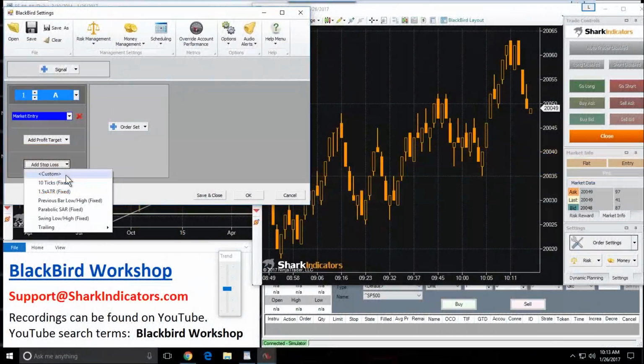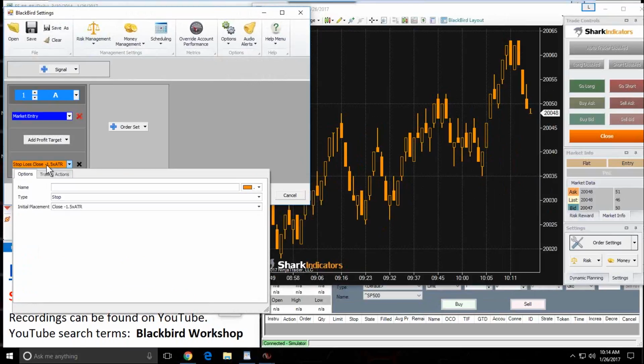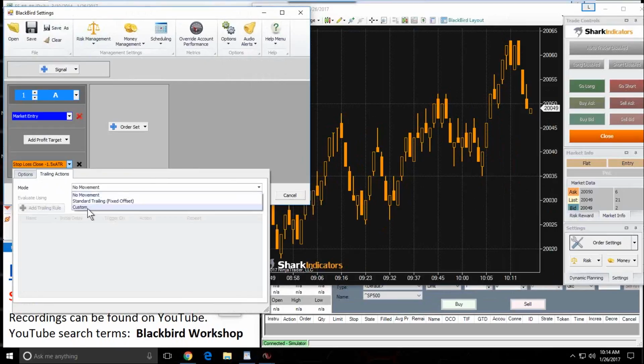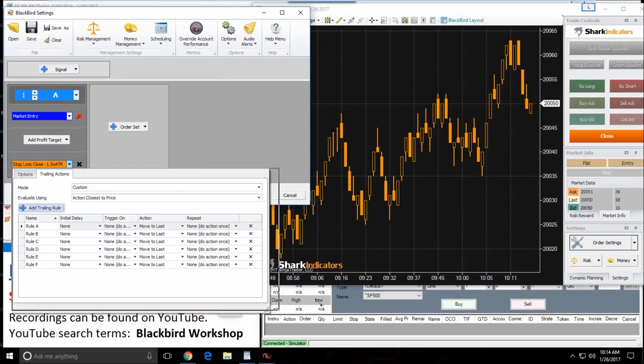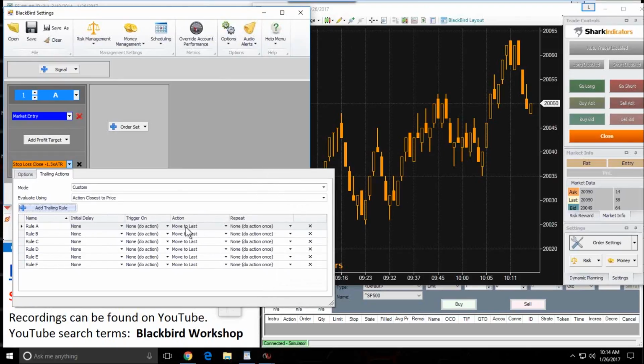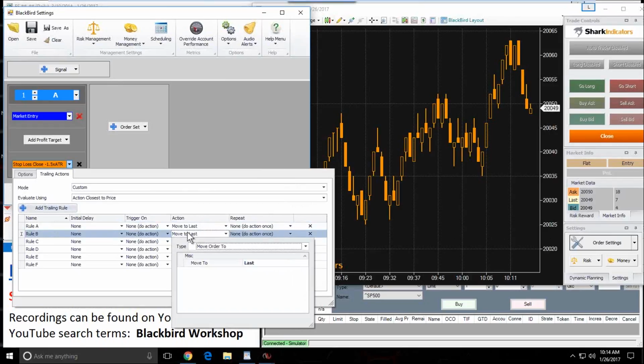So we had one customer here that has a custom stop loss. He has a bunch of custom trailing rules here, so I'm just going to make a bunch of blank ones. He's got a bunch of custom trailing rules, and the actions are all set slightly different. As you know, as more profit is made, he's ratcheting up, tightening the stop loss distance.